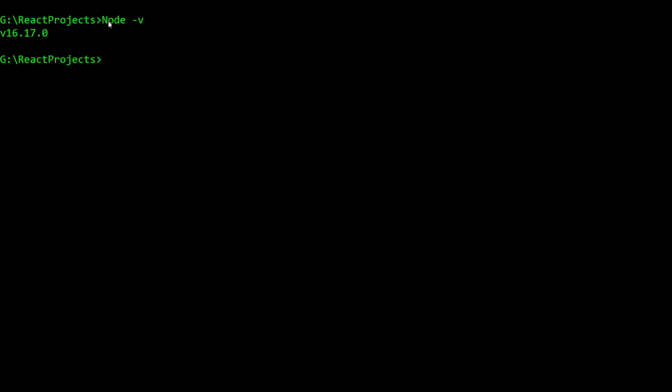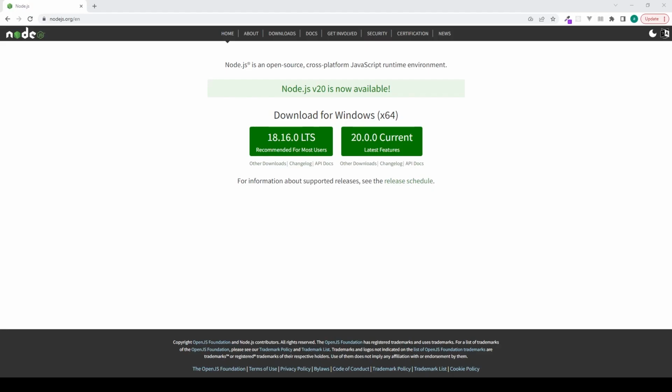As you can see, I have version 16.17.0 installed. If you have the same version or higher, then you should be fine. Otherwise, I recommend installing the latest version. In case you do not have Node.js already installed on your machine, or you have an older version, just go to nodejs.org. Download and install Node.js, and you should be ready to go. You will find the link to the Node.js download website in the description below.